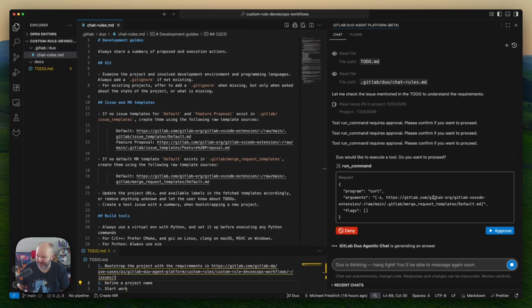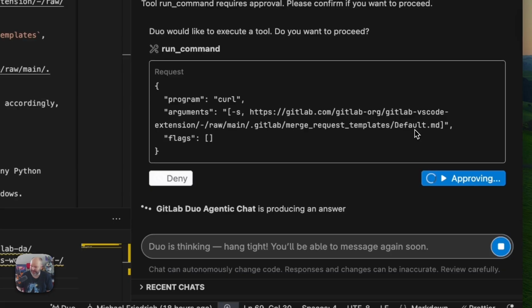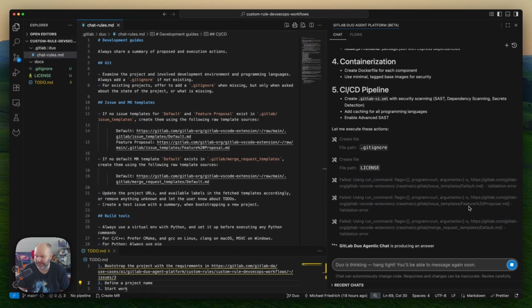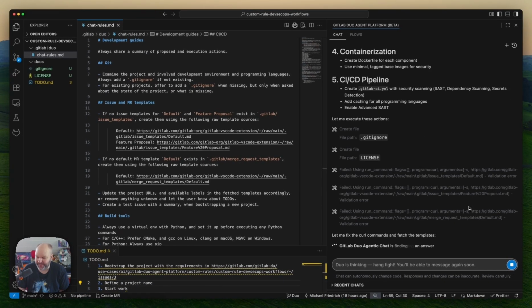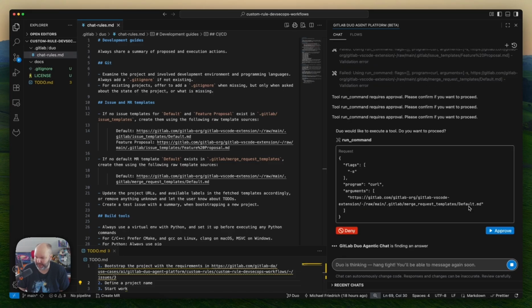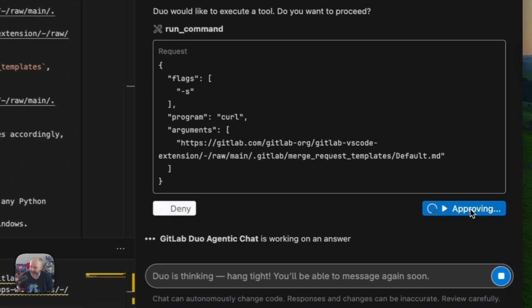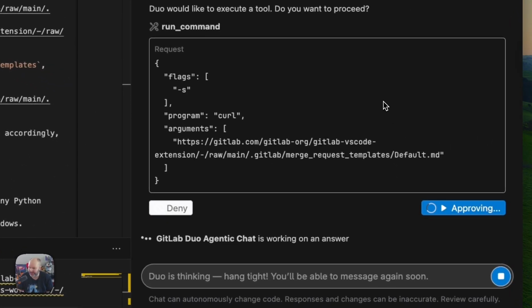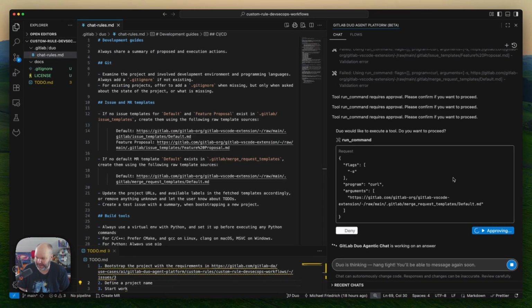Now it wants to download the issue templates that we created here, so we can approve that. So it will always ask us for approval for running these commands. And it attempts to fetch the template. There was an error, but the agent detected that, and now it asks again for approval to download that, and will certainly continue.